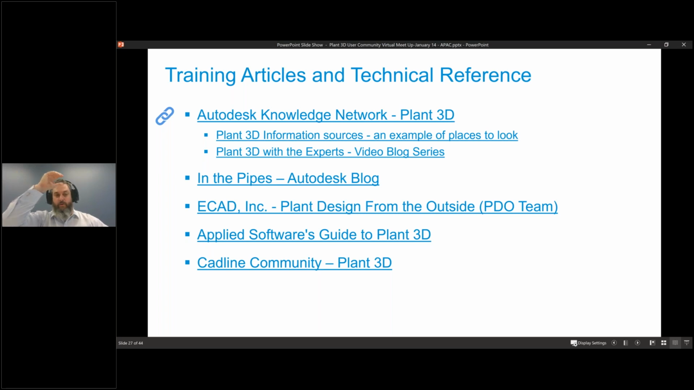But there's an article, that first sublink there, the information sources, an example of places to look. I'll come back to that a bit later, but that's another great little article that I personally wrote, so I know it's great, that can help you find a bunch of resources. It's an article that takes you to other articles and other places to find information. I might drop into that when we get to the bottom of the hour.